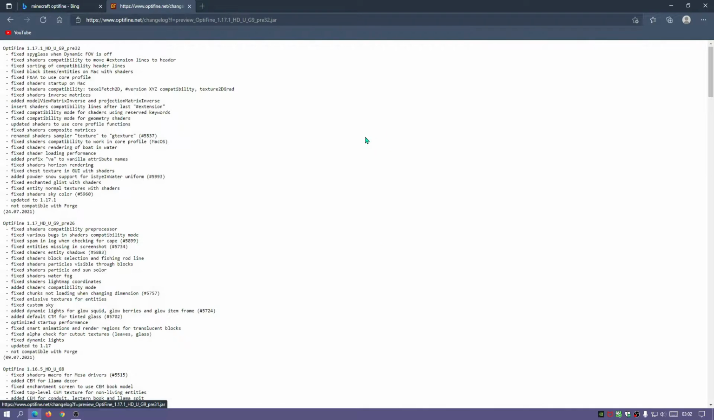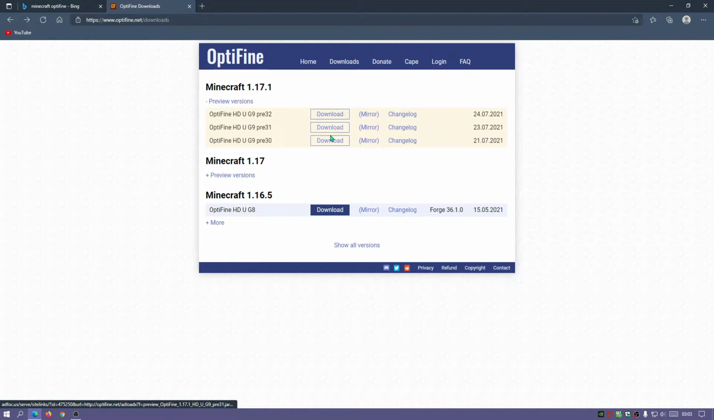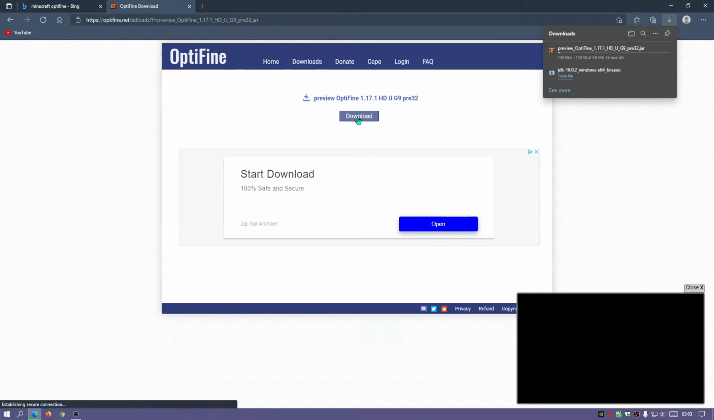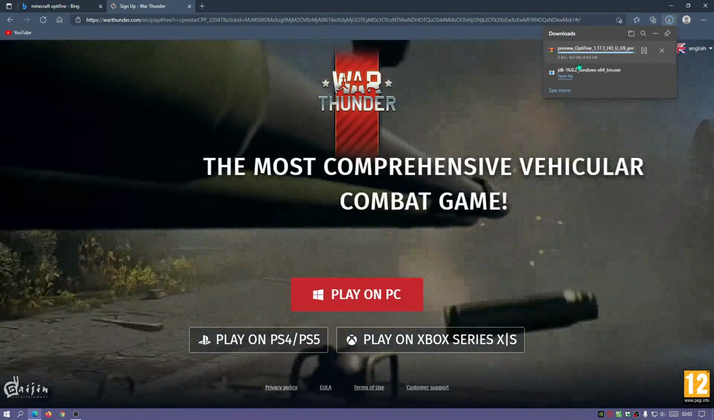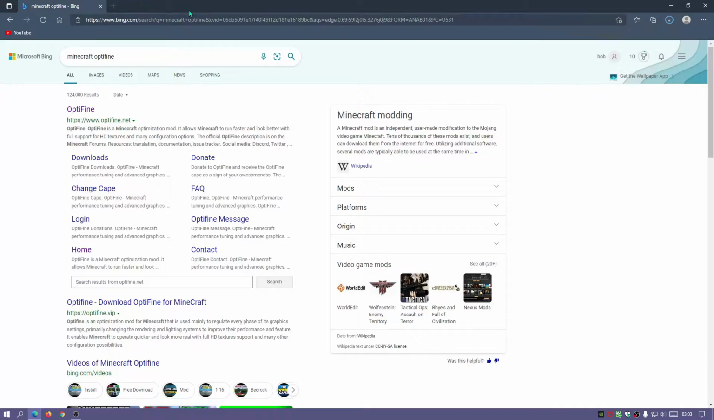If we click on Changelog, as you can see, at the moment it's not compatible with Forge, but later on it will be, so just give it some time and keep checking back on this website. So let's go ahead and download the pre-32 preview version of Optifine for Minecraft 1.17.1. I'm going to click on this mirror link here, which is a much quicker way of downloading it, I found. Let's wait for that to finish downloading. Alright, so as you guys can see, Optifine has finished downloading. So let's close this down.